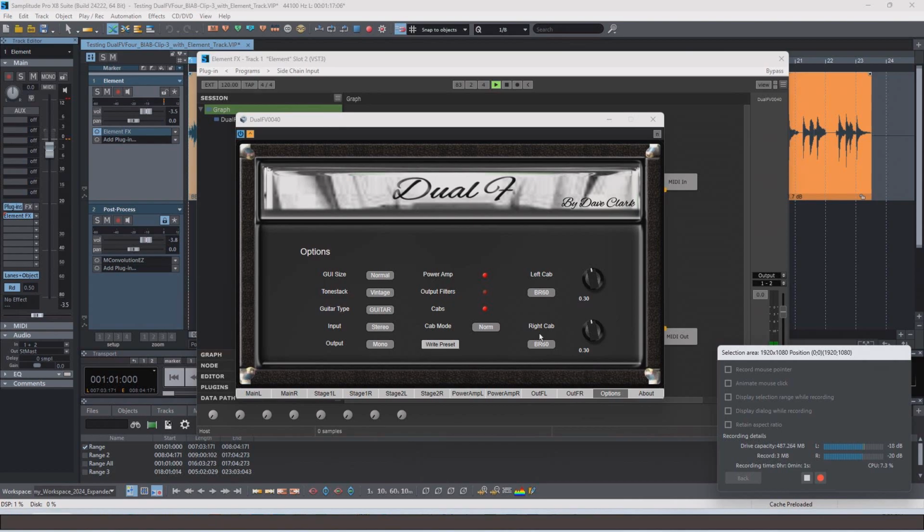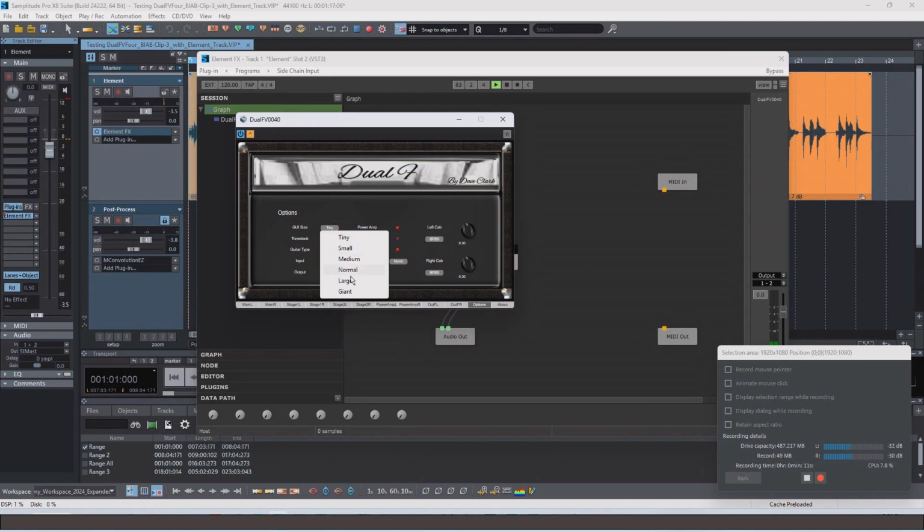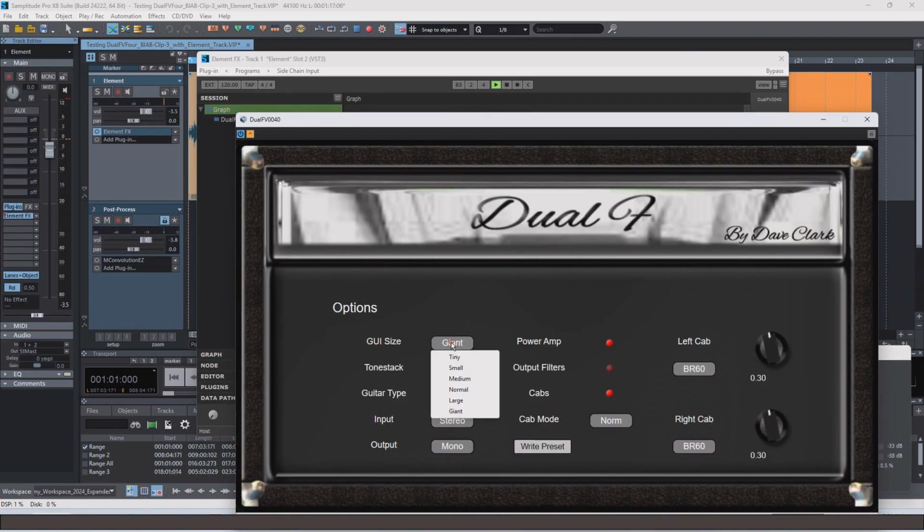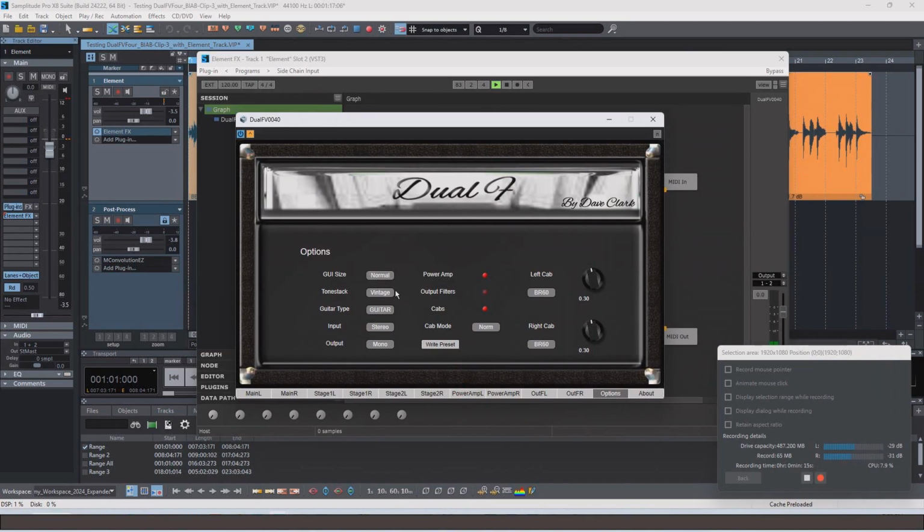On the options screen there are quite a few different options to be discussed here. First of all, there are different sizes of the screen, if you like, from tiny to giant, and then back to normal. The tone stack can be placed in two different positions for each channel.